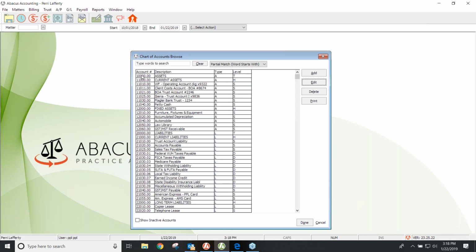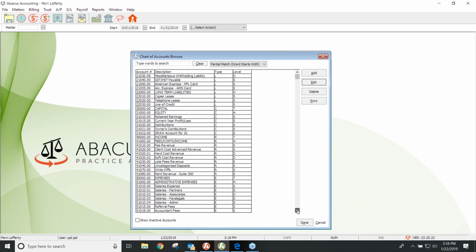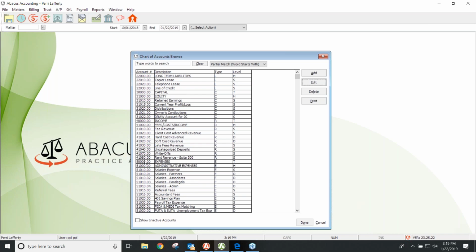Now, most of us just stick with what Abacus has, but I do want you to know, since we're learning new stuff today, that you can add to this as far as the numbering goes. In other words, Abacus sends this out where the assets start with the number 1, the liabilities the number 2, the capital or equity accounts are the number 3, revenue accounts start with a 4, and then expense accounts in the normal version of Abacus all start with a 5. Well, of course, you can add accounts that start with a 6, a 7, an 8, and a 9.